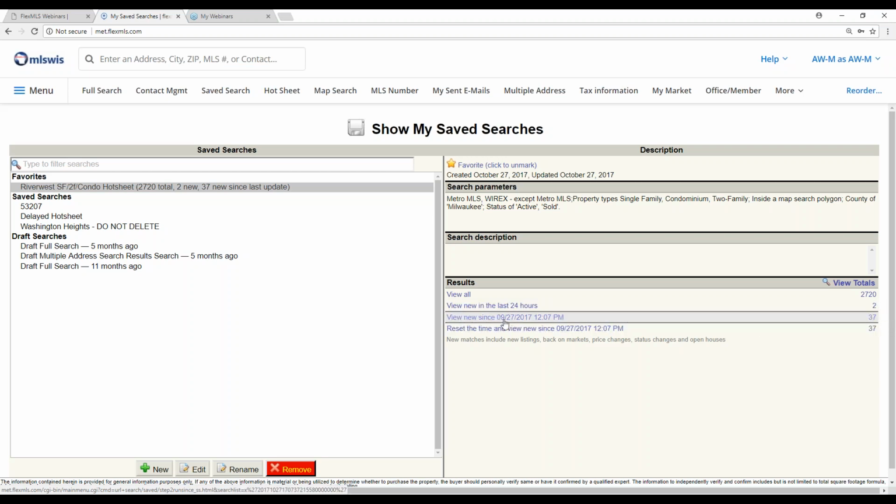And then view new since. When you create a hot sheet or a save search here, this will automatically backdate it a month. So this will always be a month from the creation date. So you can see what was new within the last month on the same date. Okay. And then this one's important. Reset the time and view new since. This is the timestamp that you're going to be working off of.